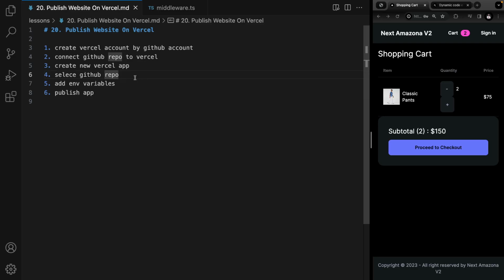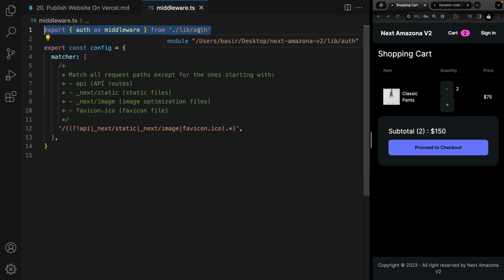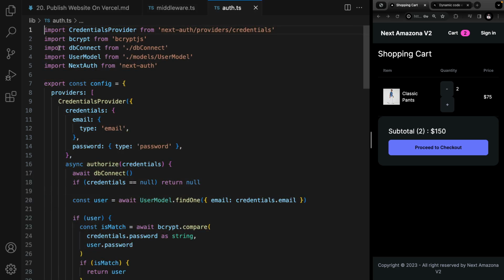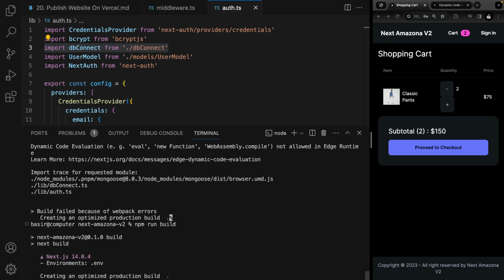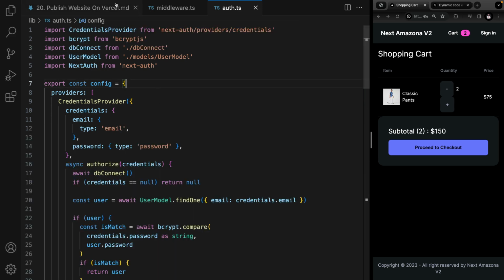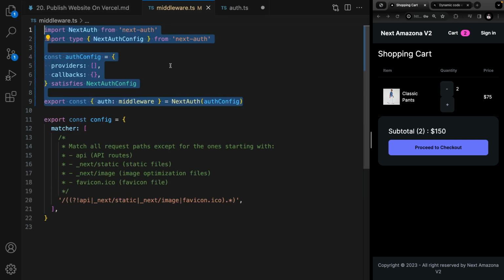To fix this error, we need to go to middleware.ts and remove importing auth from the lib folder, because inside auth.ts we import Mongoose, and the error is coming from Mongoose. If we run npm run build, we get the same error that we get in the Vercel log. So to remove the dependency of middleware.ts on Mongoose, we need to remove this line and replace it with this code.